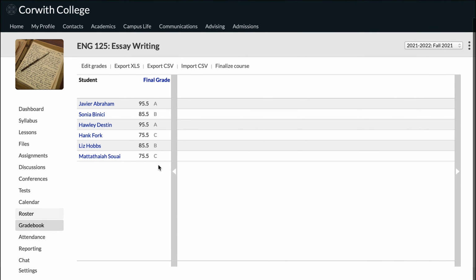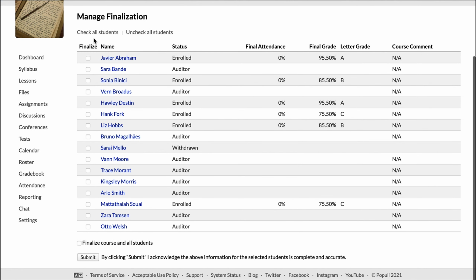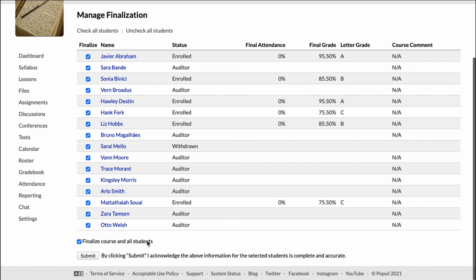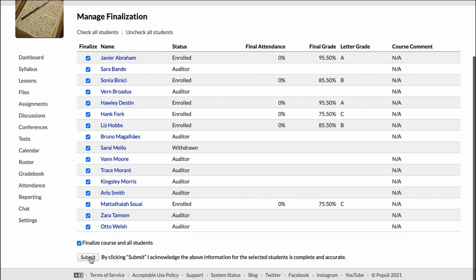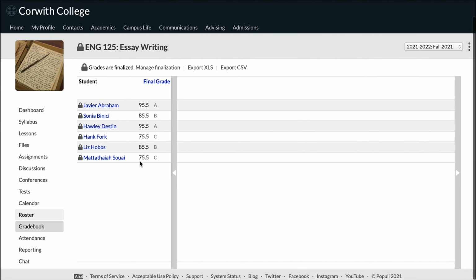That done, all we need to do is go to, on the grade book, there's a finalize course option. You also have that under settings, the settings tab here. We'll click here on finalize course. We're going to check all students, finalize course and all students. We could also, just to demonstrate, just click finalize course and all students, and that'll work there. And then hit submit. And then you can see this course is finalized, grades are finalized, all that.